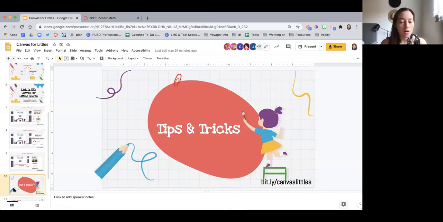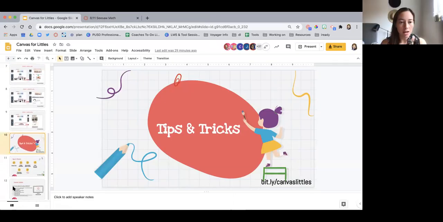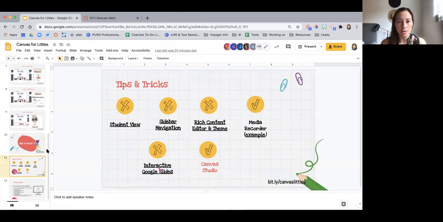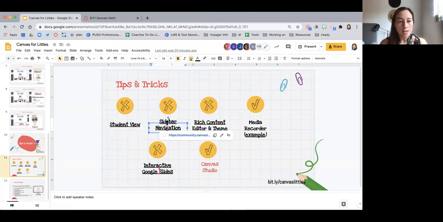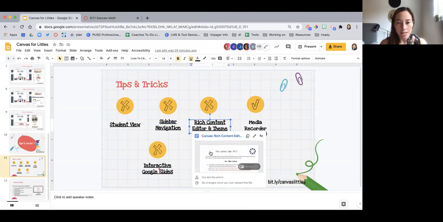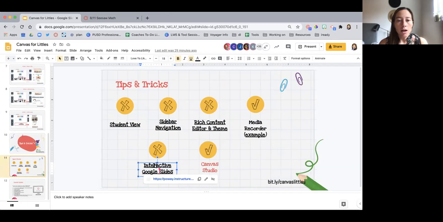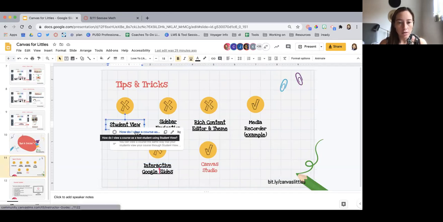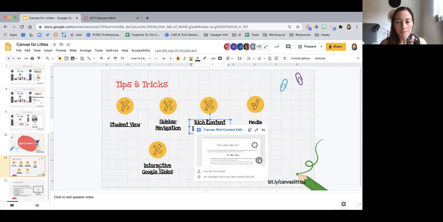Okay. If there are no more questions about the homepage options, we're going to go ahead into some tips and tricks. So this first one is student view, and please note that every single title linked on slide 11, except for this last one, brings you to a tutorial. So if I click this one, it'll let me know how to do what it is I'm explaining.